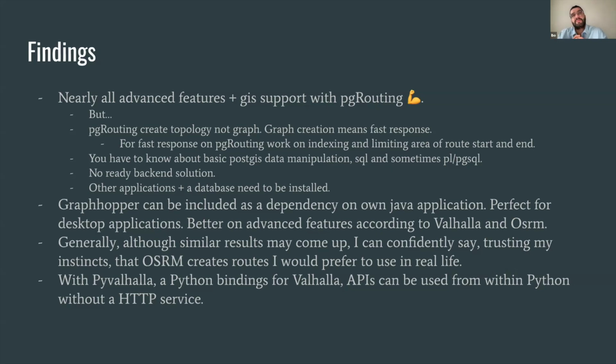And there's no ready backend solution, sorry, but you can easily find lots of ready solutions on GitHub and also other applications. Plus, a database needs to be installed. And if you want to work on a desktop application, you don't want to install one more application like a database. But okay. So Grasshopper can be included as a dependency on your own Java application. That's perfect for desktop applications and better on advanced features, according to Valhalla and OSRM.